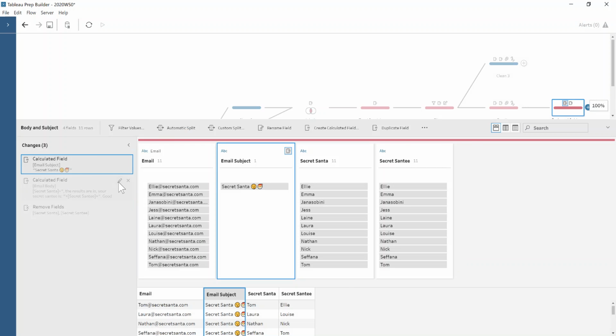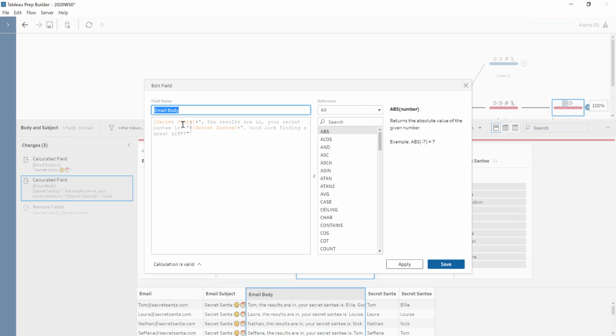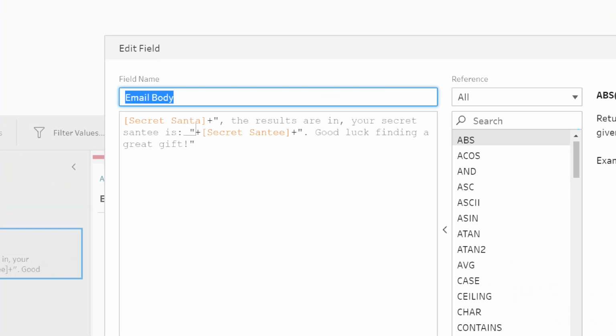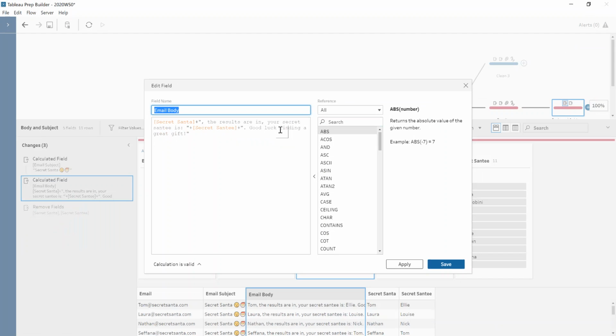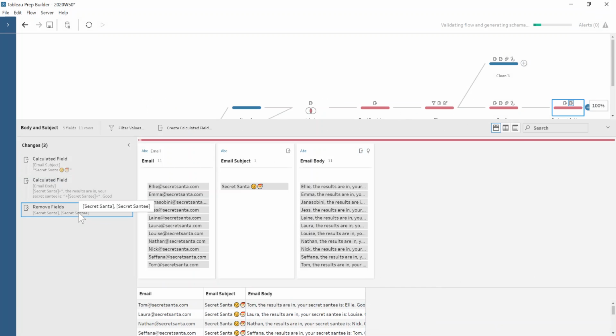And then to create our email body, we just have a nice little message to our Secret Santa saying, Secret Santa, the results are in, your Secret Santee is, and we insert the Secret Santee name there. Good luck at finding a great gift. The idea is that with this data set, removing the unnecessary fields, we could feed it into an automated system to send out those emails so that everyone knows who their Secret Santee is without anyone having to get in physical contact with one another.